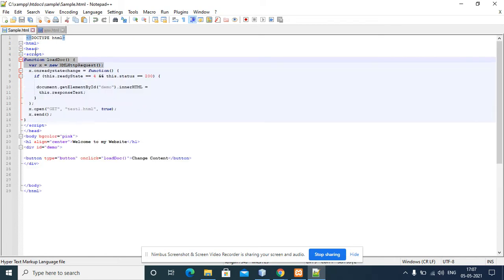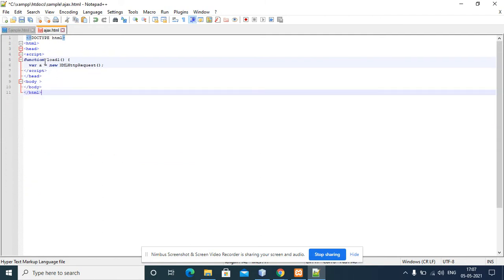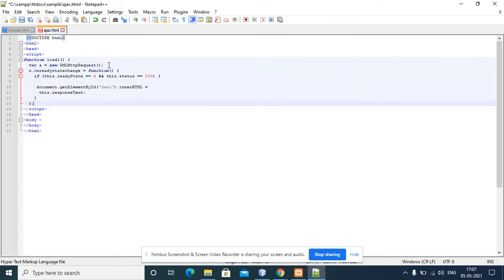After that, on that particular request, we need to handle onreadystatechange. Since our object name is a, we type a.onreadystatechange equals function. In the function itself, I give if this.readyState equals 4 and status equals 200, we need to display this. We get the element by ID demo in the HTML and the responseText.